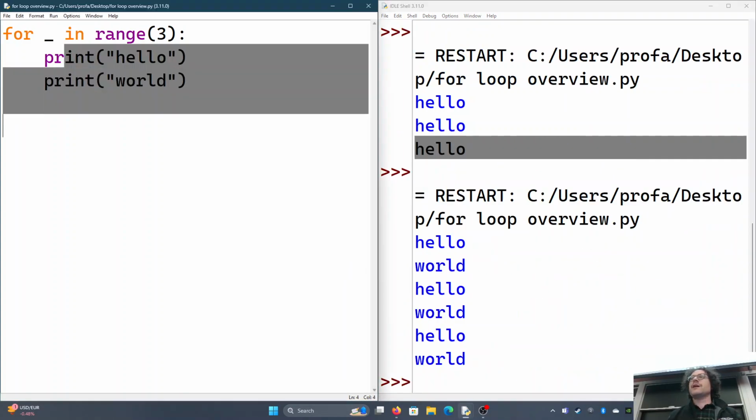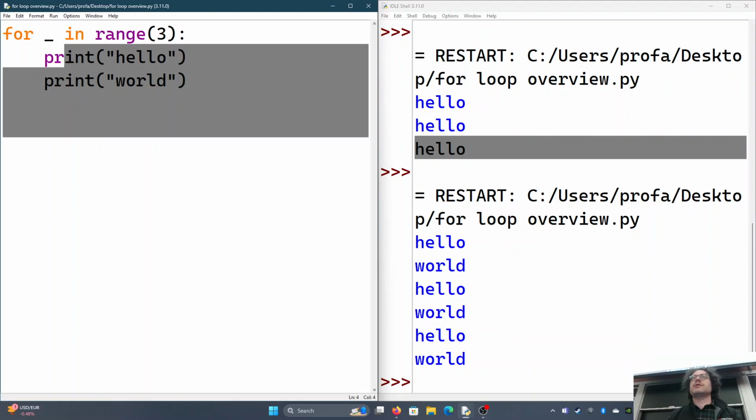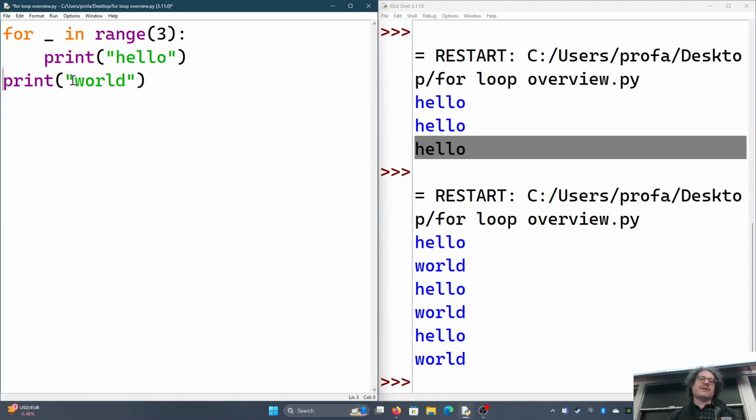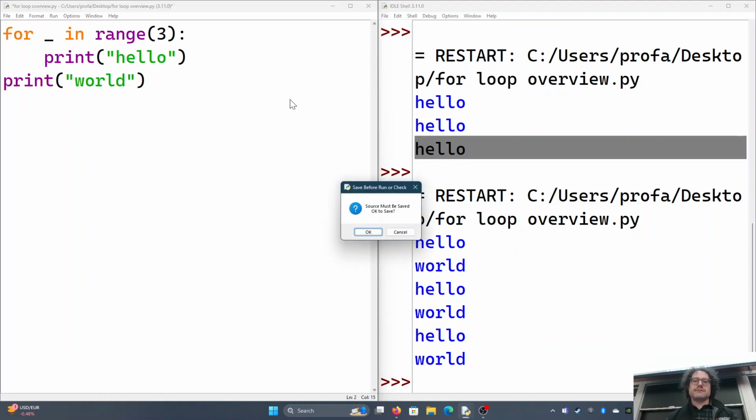Makes sense so far? Hello world, hello world, hello world, because these two statements are inside of this. If world was on the outside, it goes hello, hello, hello, world.